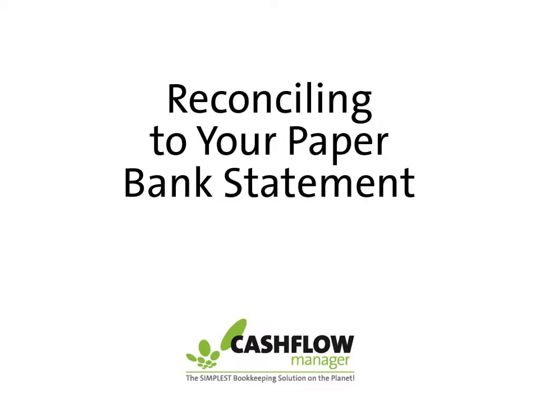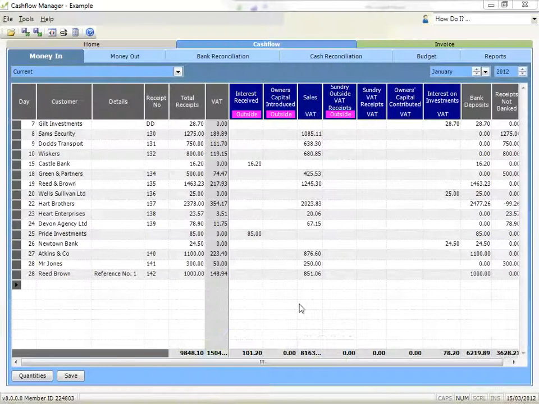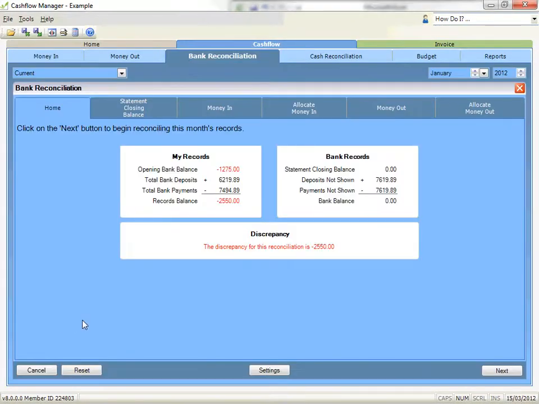Reconciling to your paper bank statement. Click on the Bank Reconciliation tab. The opening page will show the current balances from both your Cashflow Manager records and your bank records together with the discrepancy. To begin reconciling your records to your bank statement, click Next.